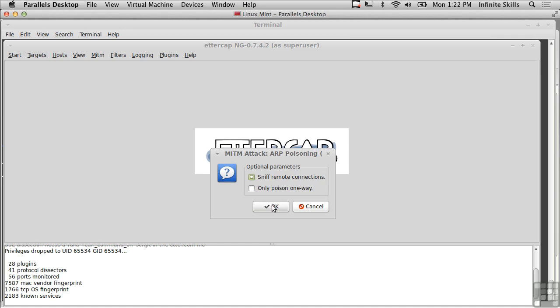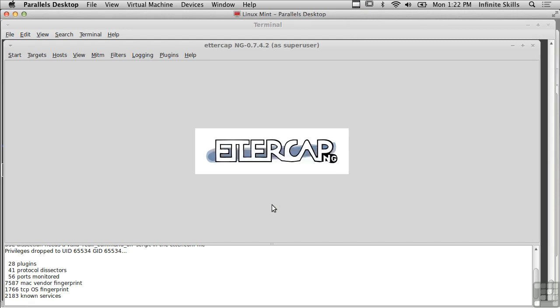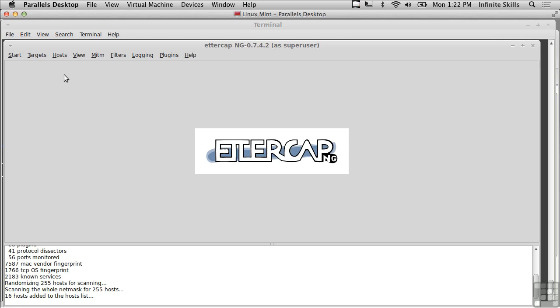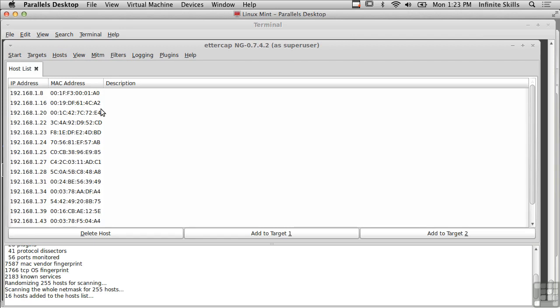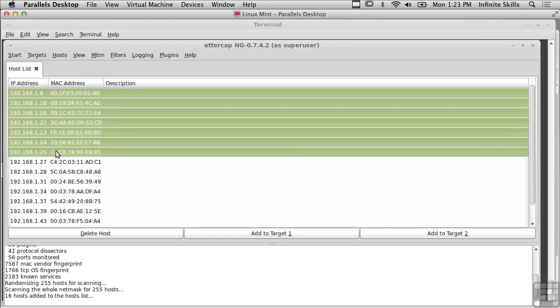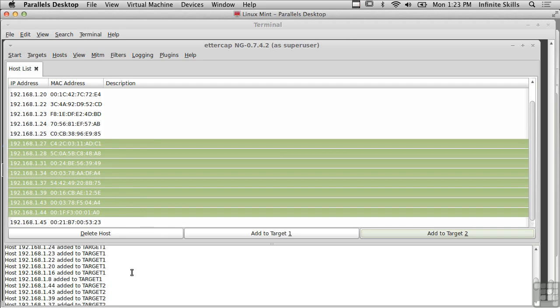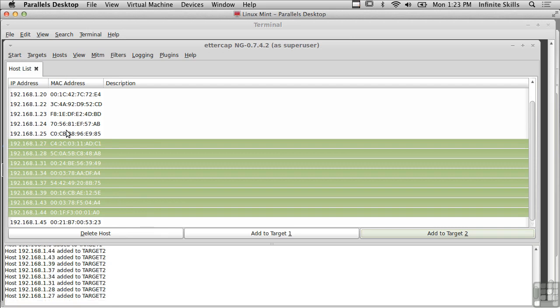ARP poisoning makes use of the layer 2 protocol ARP, the Address Resolution Protocol. What it does is send out ARP messages indicating that IP addresses belong at the layer 2 address of this particular system. The first thing I need to do is open the host list. I'm going to add a bunch of these to target 1 and a bunch more to target 2, and you can see the status down at the bottom.